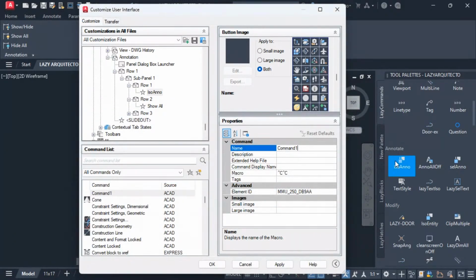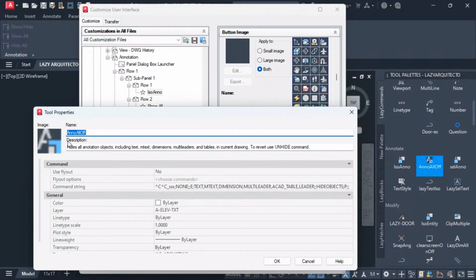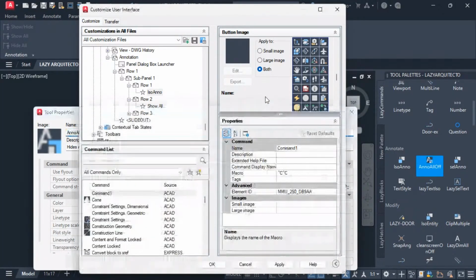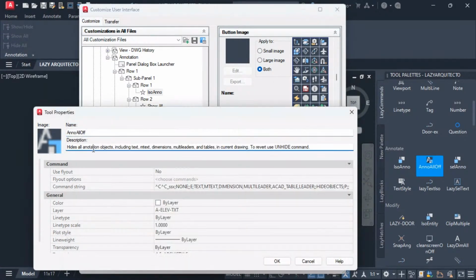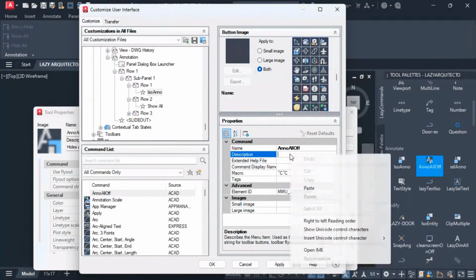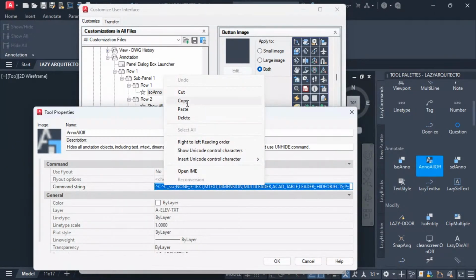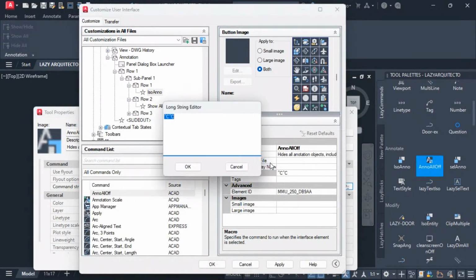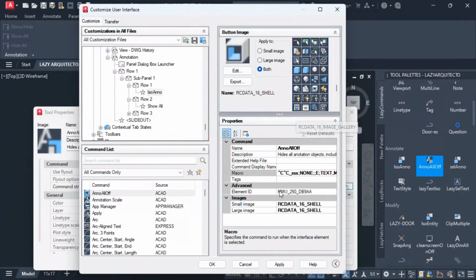Create a new command, right click, properties, copy name, paste it. For the description, again, copy, paste it. For the macro or string, copy, paste it, hit OK. Select an icon over here from my ribbon. Let's say this one, hit apply.